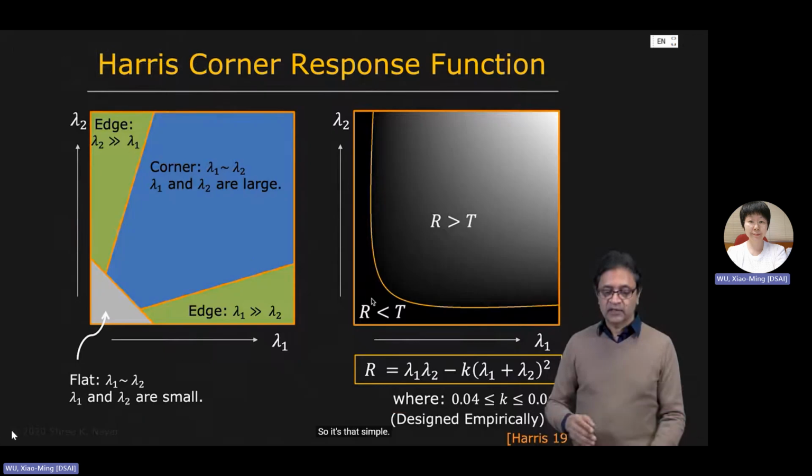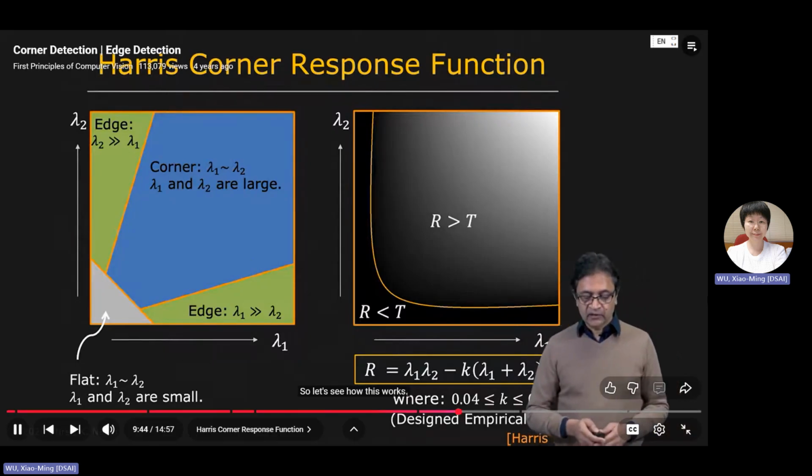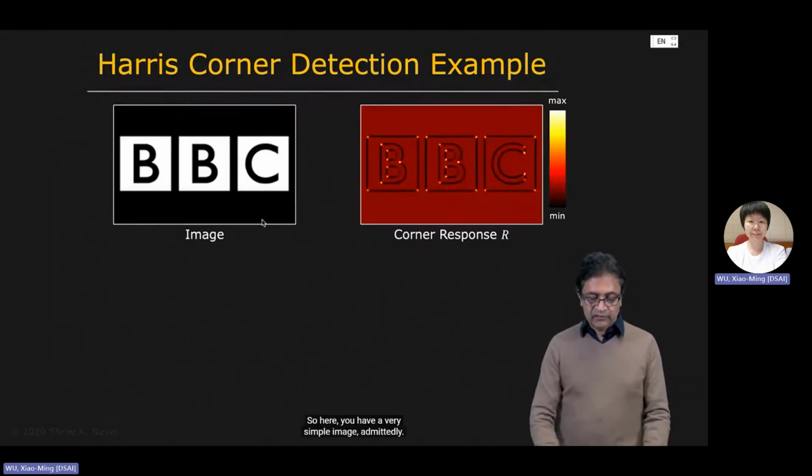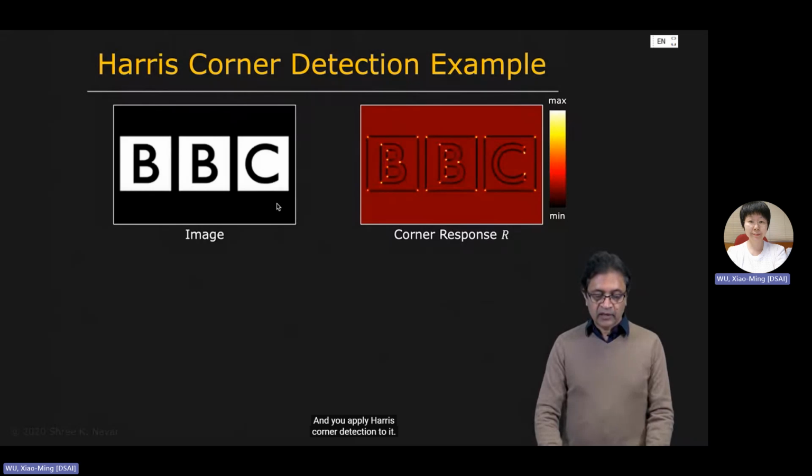Okay. That's simple. So let's see how this works. Here you have a very simple image, admittedly, BBC, and you apply Harris corner detection to it. And this is the value of R that you're looking at on this side. So R goes from dark values, where black represents very low values of R, and white is large values, and you're going through shades of red and yellow. And you see that essentially at the corners, you see very large values right here.